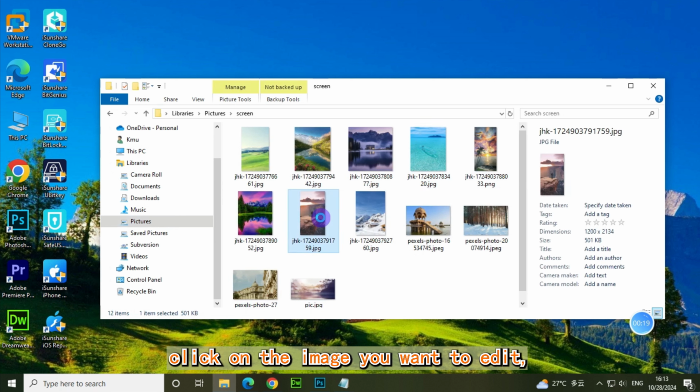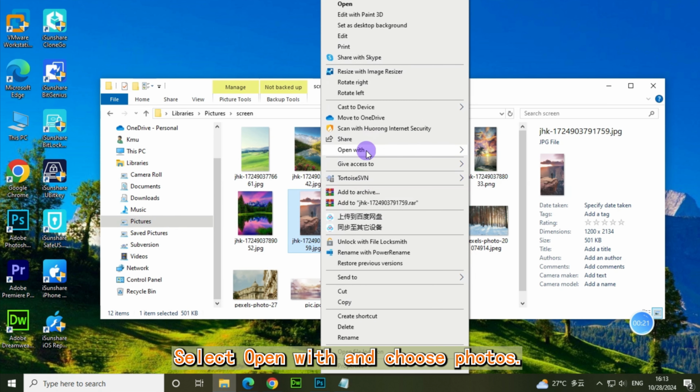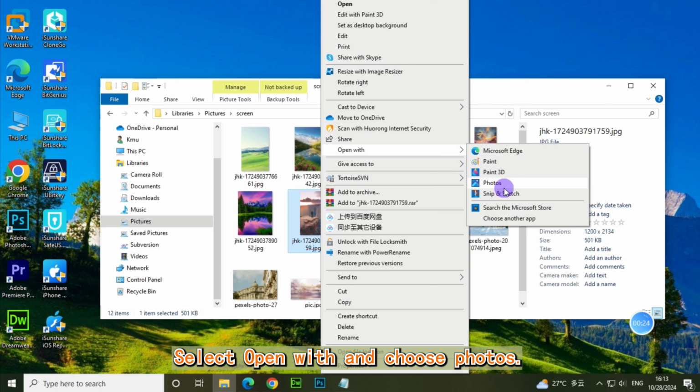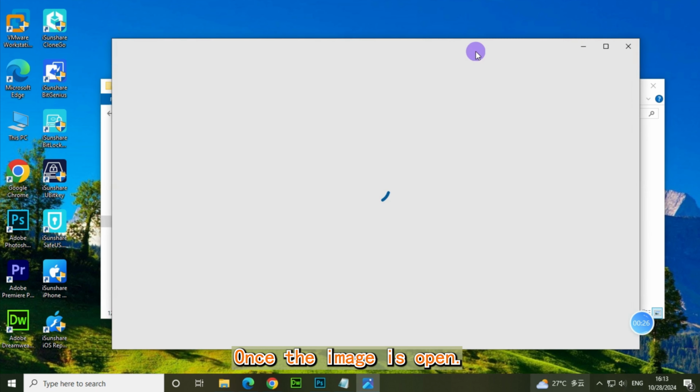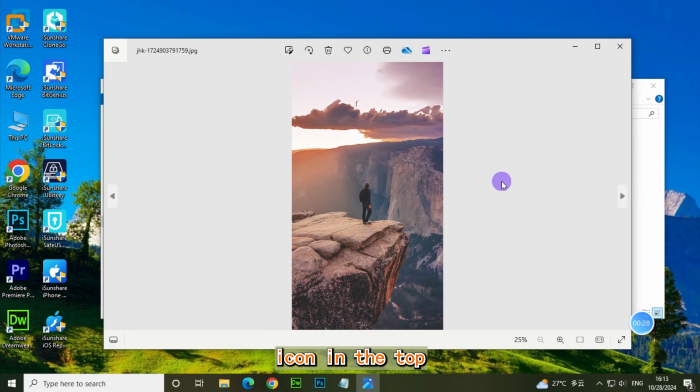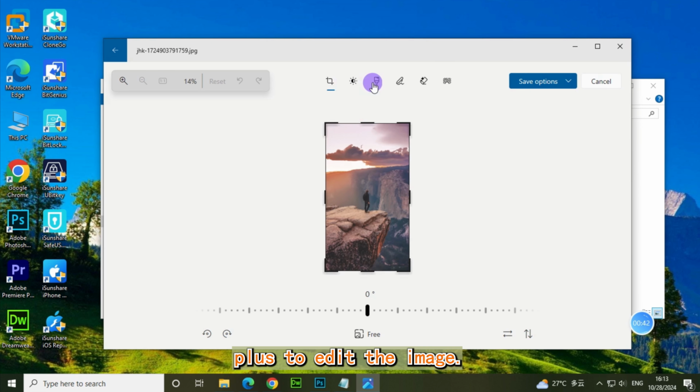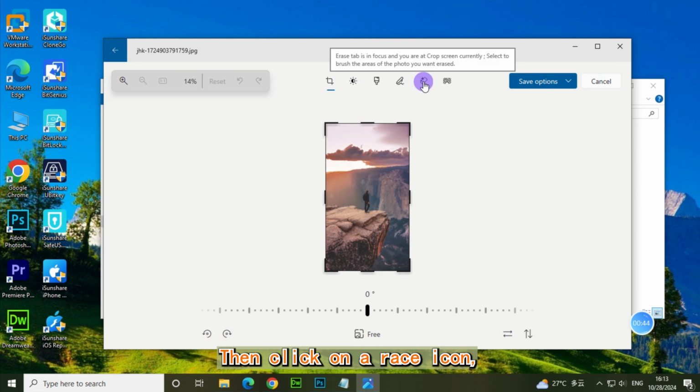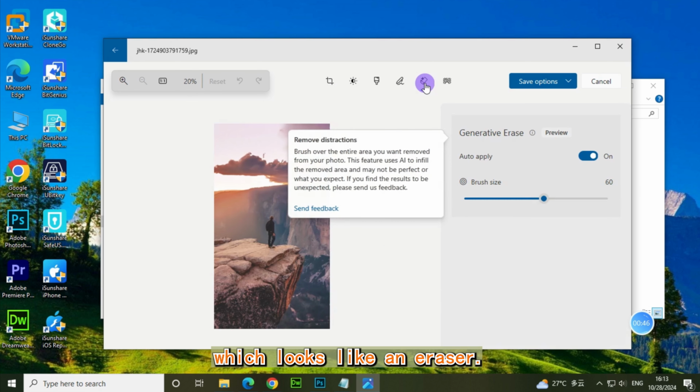First, right-click on the image you want to edit. Select Open With and choose Photos. Once the image is open, click on the Edit Image icon in the top left corner or press Ctrl+E to edit the image. Then, click on the Erase icon, which looks like an eraser.